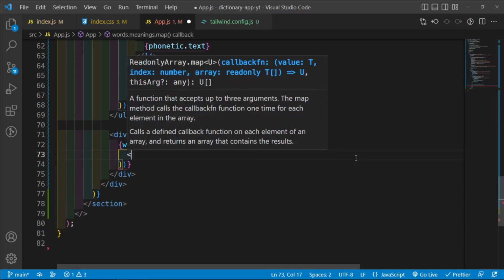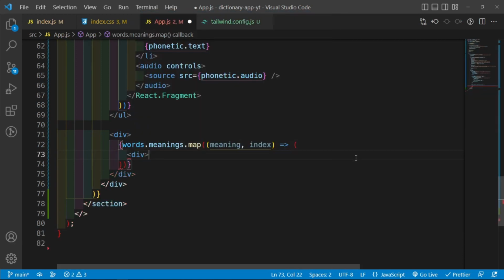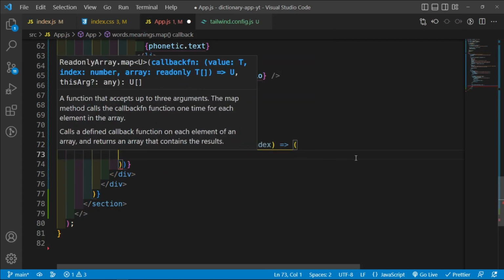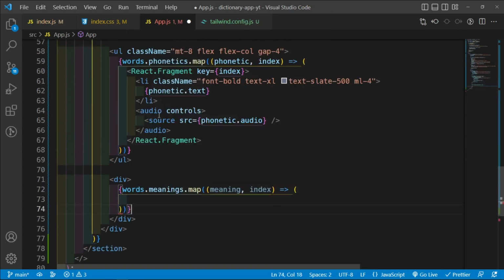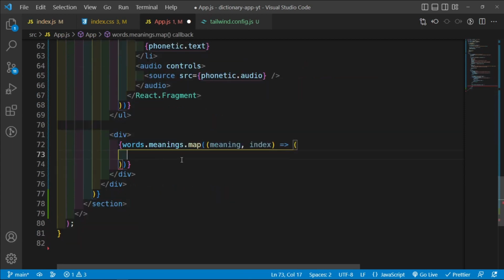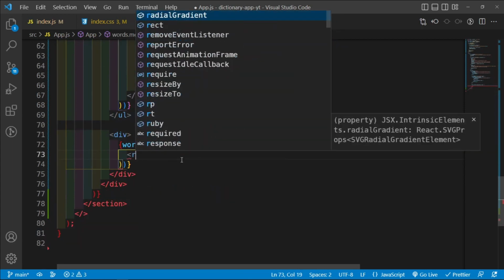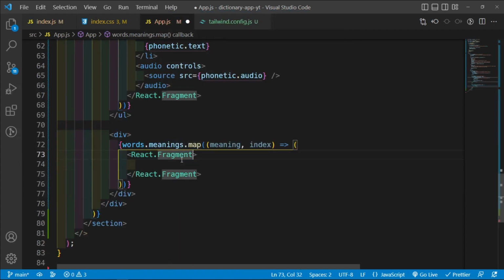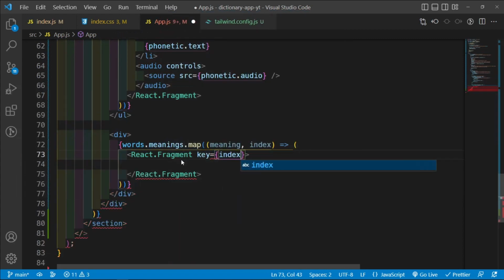And then inside here, let's just render a div again. And then this div, close it out. Okay, you know what? Because I rendered react.fragment here, let's just keep it a bit uniform. And let me also render react.fragment. And then inside here, this is going to have a key of index.